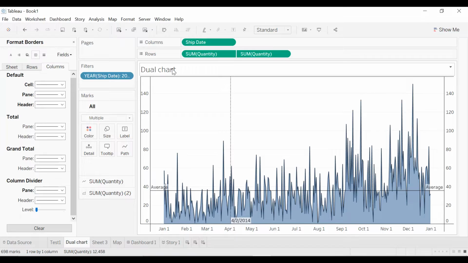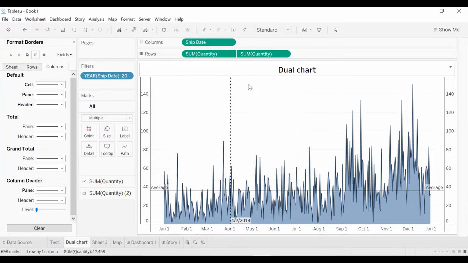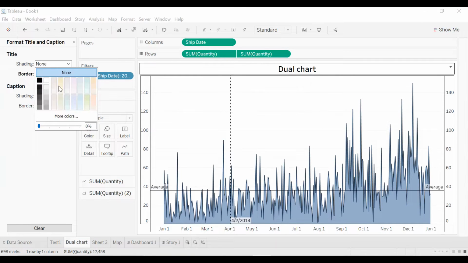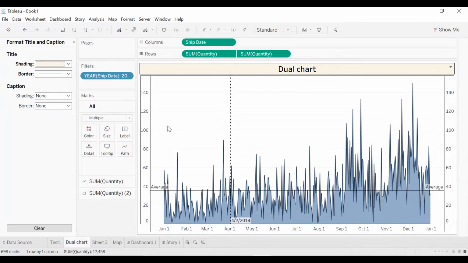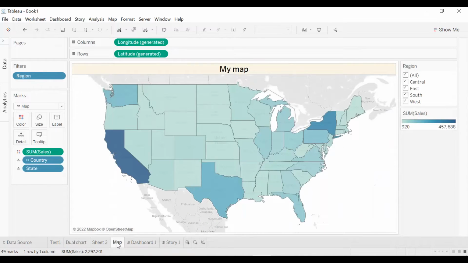So here we can also format title or edit title. We call it dual chart, bold 16, apply. Click on format title and you add border, you add shading, the same thing. So here we have modified the dual chart, we have defined our map.